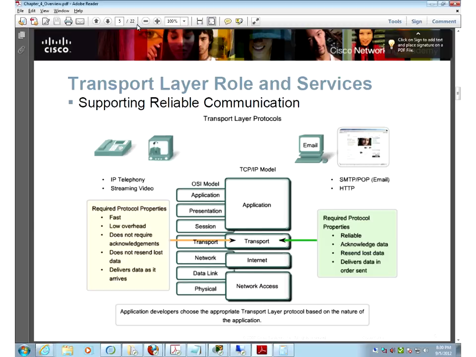Now, the thing I want to point out on this slide is some communication needs to be reliable, like that email that we send, or the website we're getting to, or the Amazon.com stuff we're buying. So we want that to be reliable. We want it to be acknowledged. We want to know that it got there. Reliable communication. Some communications, like streaming video, like your Skype, or IP phone communication, needs to be really fast with low overhead, meaning there's not a lot of extra stuff thrown in there and it goes fast.